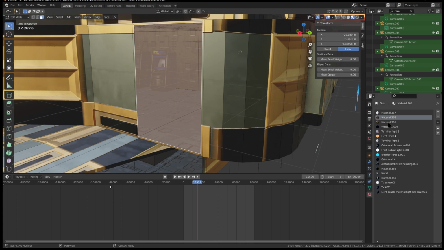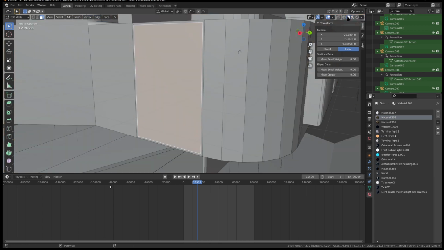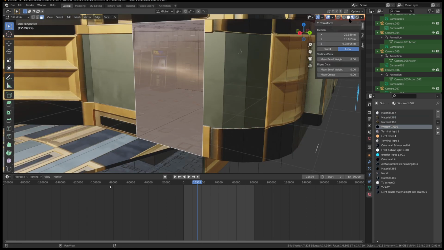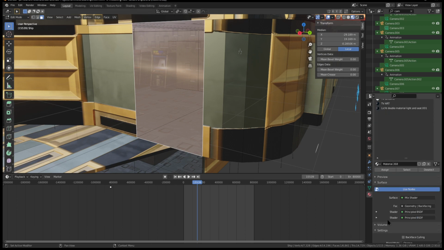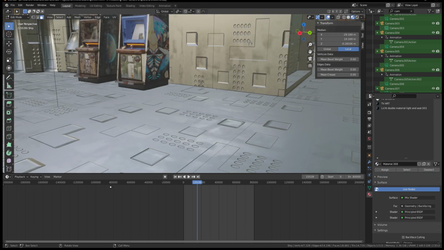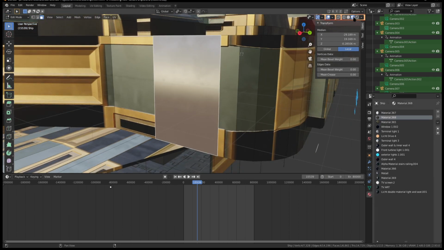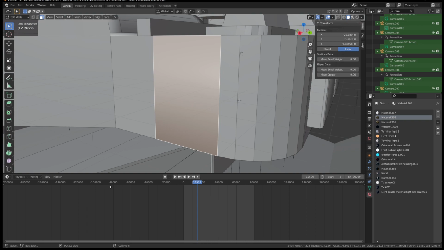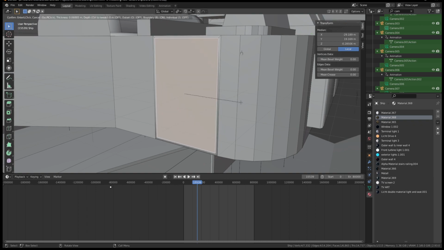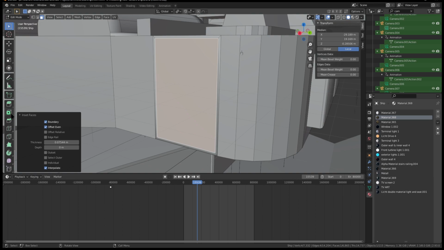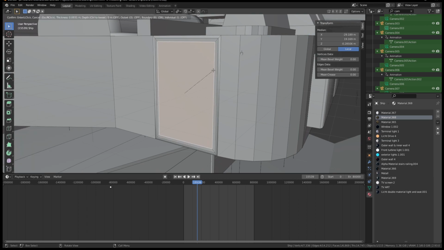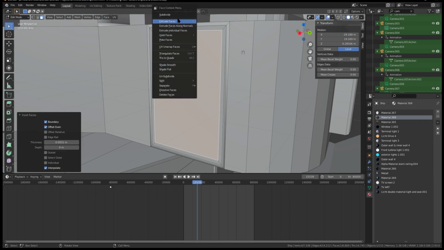Okay, let's go into this menu. It's just easier right now. Let's get rid of this. No glass. Anyway, back to this menu. I'm gonna press I this time because it's easier. What is this called again? Inset faces. I have to remember that. I again twice, and right click on subdivide.